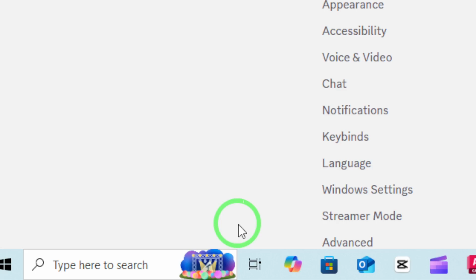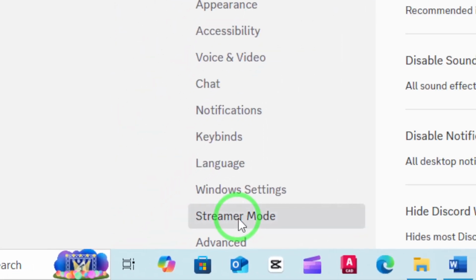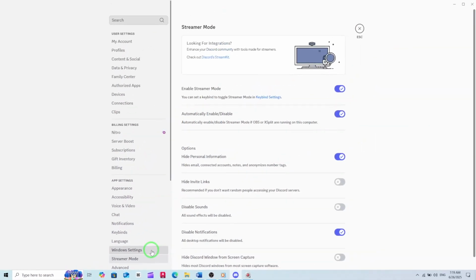Once you're in the user settings, take a look at the sidebar on the left. Scroll down until you find the section labeled Streamer Mode. Click on it to enter the Streamer Mode settings. Now, this is where the magic happens. Streamer Mode is designed to protect your sensitive information while you're live, and with the new update, it's even more powerful. In the Streamer Mode settings, look for the option that says Hide Invite Links.